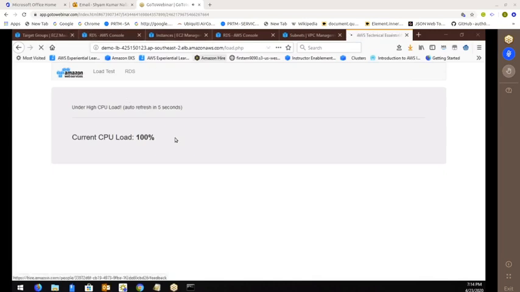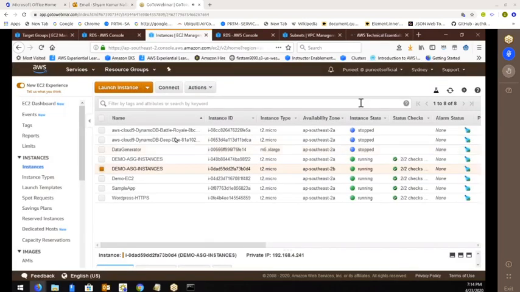Just wait for a few moments and we'll check; this EC2 instance should come up for us. I hope most of your queries would have been answered, guys. You can refer to the AWS documentation for most of your queries. We have very comprehensive documentation.